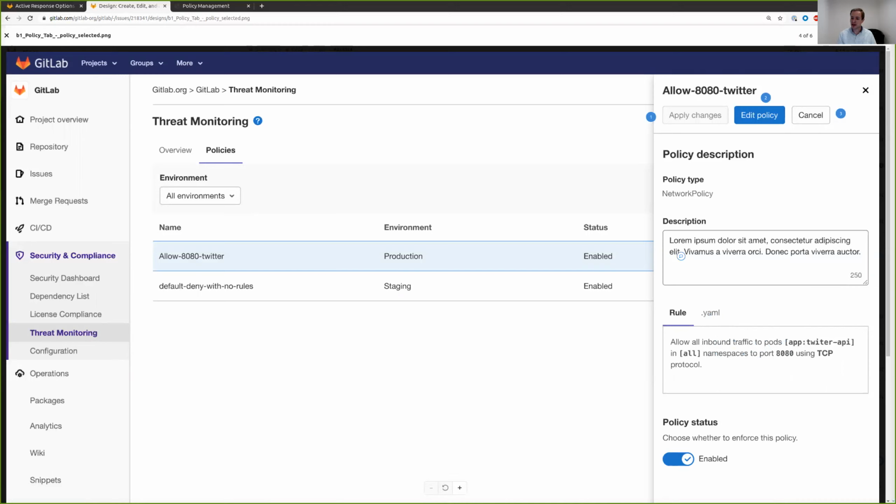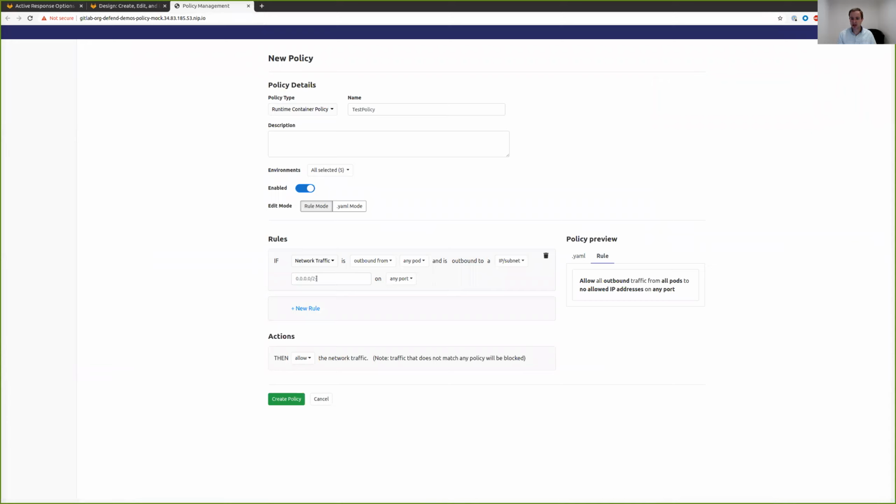In this drawer, you'll now be able to edit the description or enable, disable it, and quickly hit apply changes just to make some quick changes. If you click edit policy, then that takes you to a more robust experience, and I have a small prototype here that I can show you of what that looks like. Here you can come in and name your policy, you can put in a description, and then you get a plain text wizard of sorts that lets you define what you want that network policy to do.